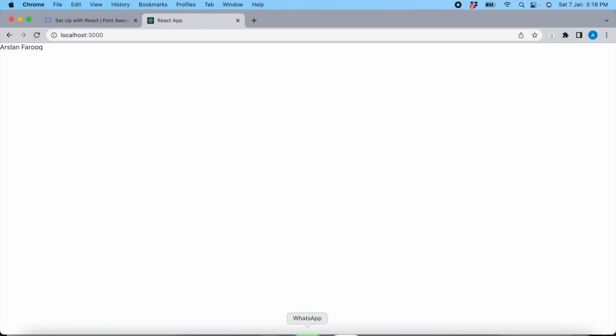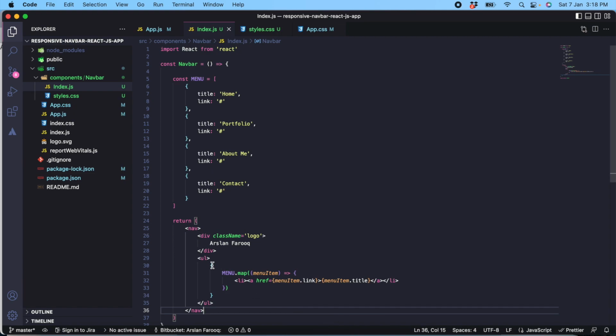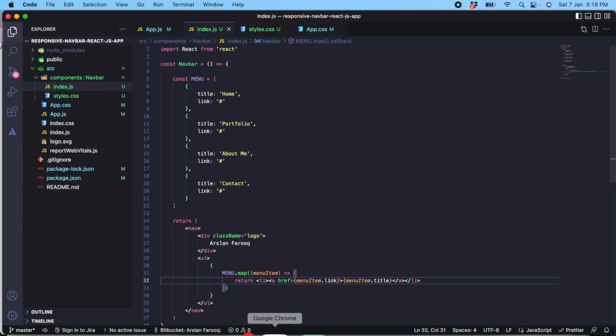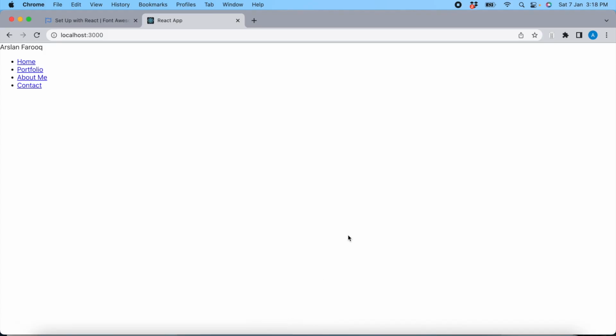So refresh this. Okay, so I think we forgot. Yeah, I forgot to return this, because the map function returns the JSX rather than just outputting that on the screen. So yeah, it should work now. Yeah, here we can see our menu. Now what we want to do is style this properly. First we will do a menu for the desktop, then we'll work on the hamburger menu.